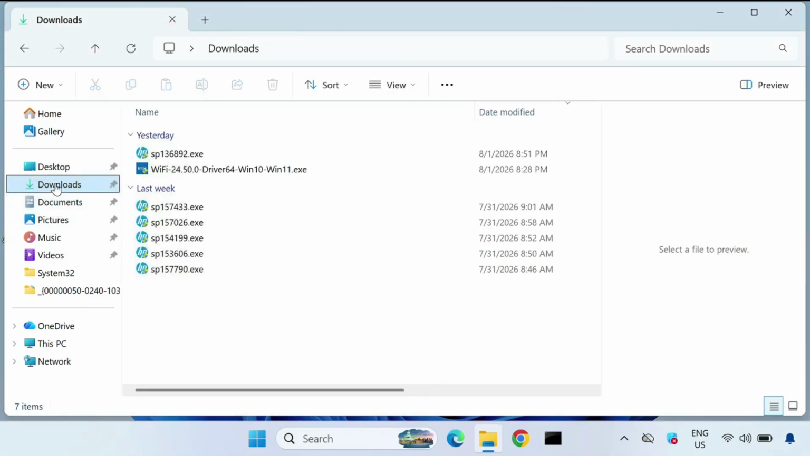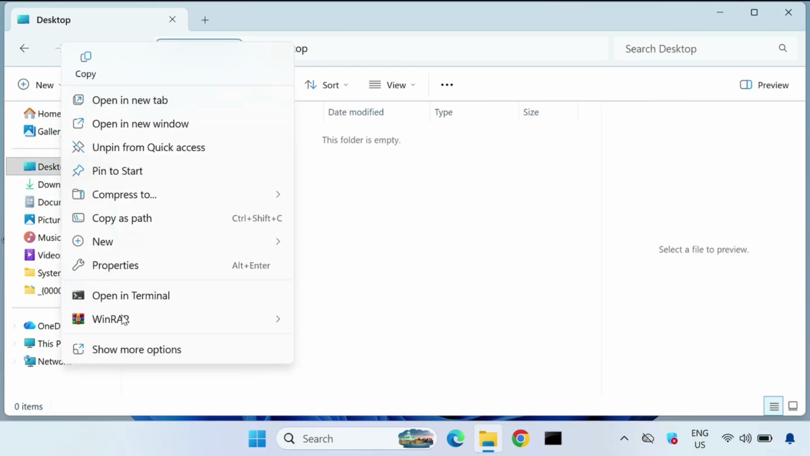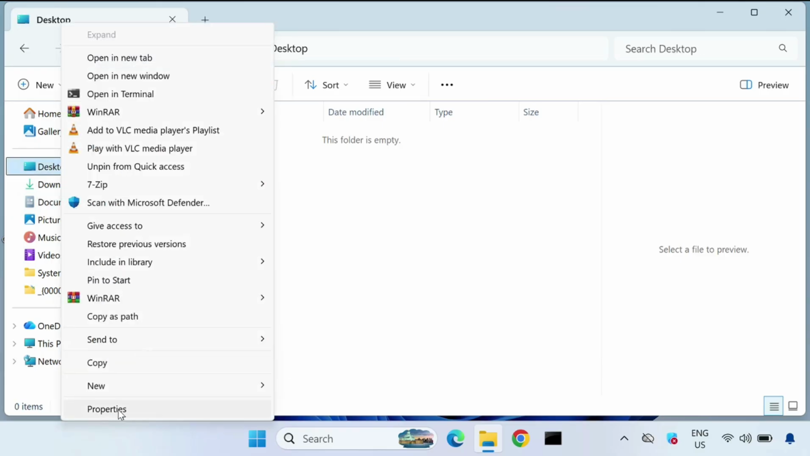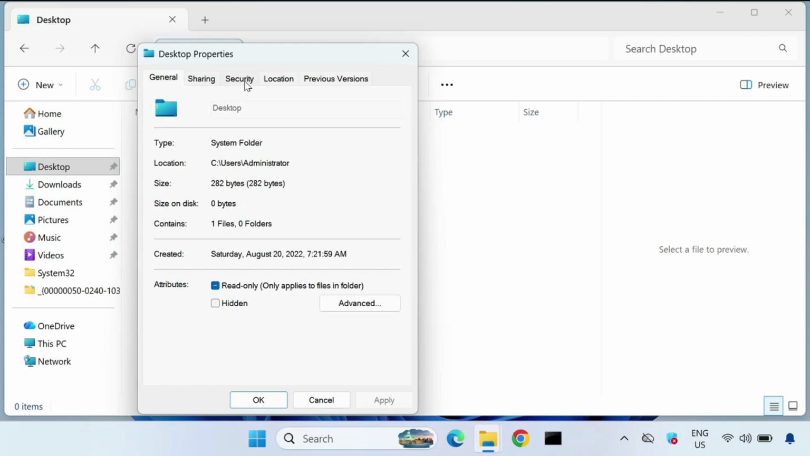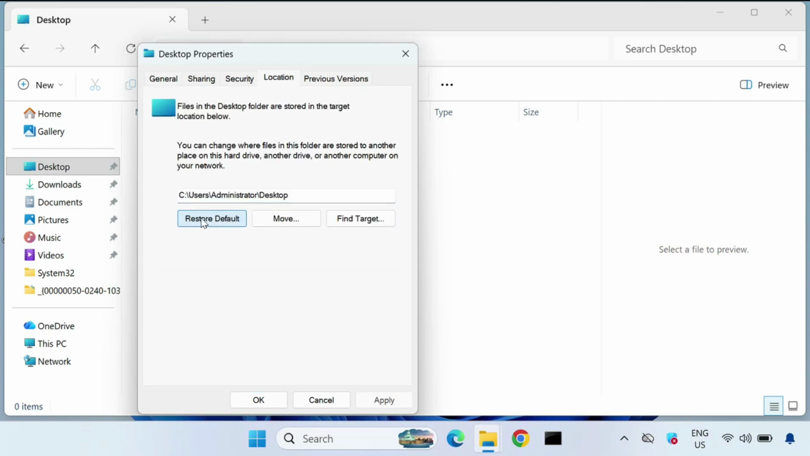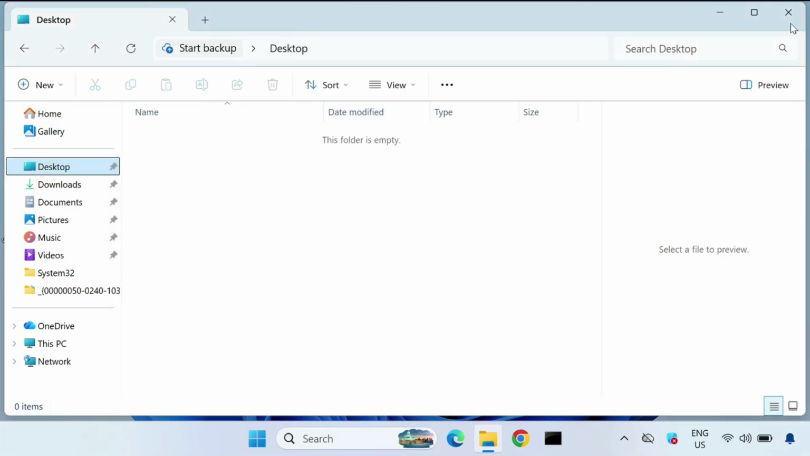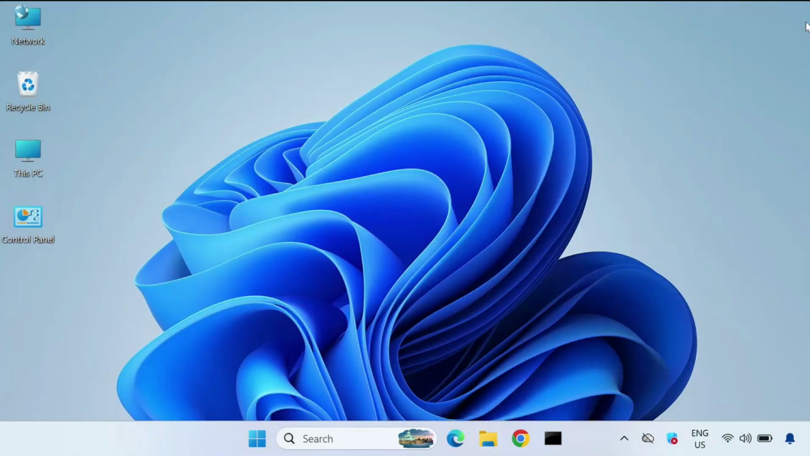Okay, I am talking about not only Downloads, but Desktop also. Right click on Desktop, click Show more options, then click the last one, Properties, and then click Locations, then click Restore Default. Okay, and after that click OK and OK, and then close it.